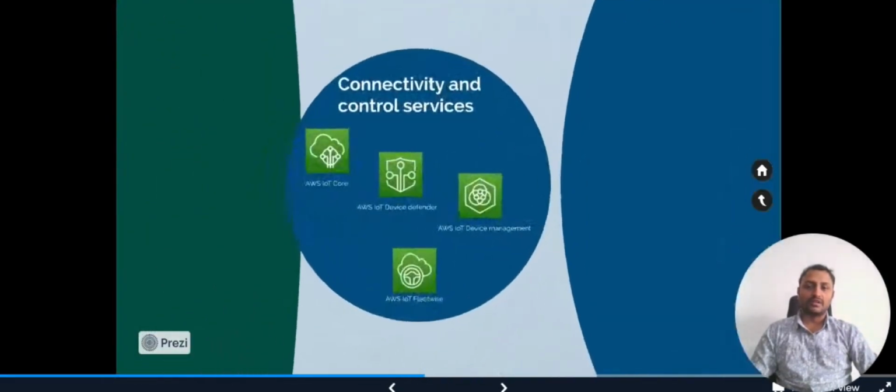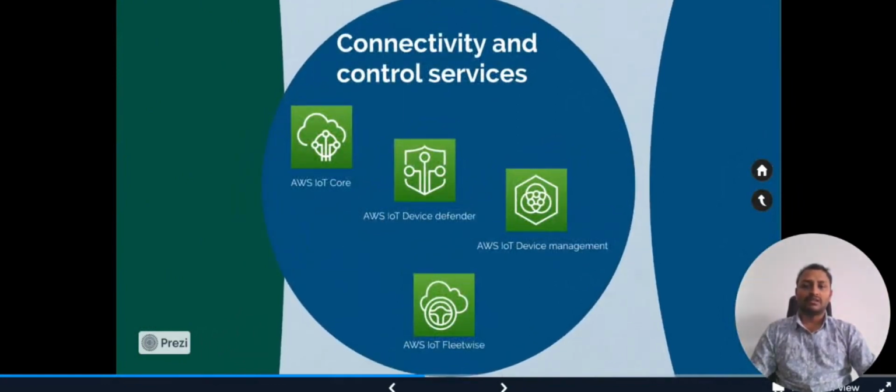Next, we talk about the connectivity and control services. Under the connectivity and control services, we have AWS IoT Core, which is used to connect IoT devices to AWS without the need to provision or manage servers. AWS IoT Device Defender is used to continuously audit your IoT configurations and secure your fleet of IoT devices. Next one is the AWS IoT Device Management. This service is used to easily register, organize, monitor, and remotely manage your IoT devices at scale. And the last one is AWS IoT FleetWise. It is used to easily collect, transform, and transfer vehicle data to the cloud at scale.